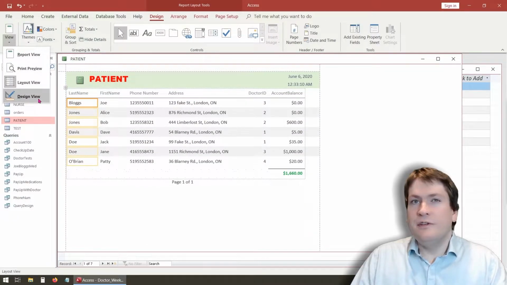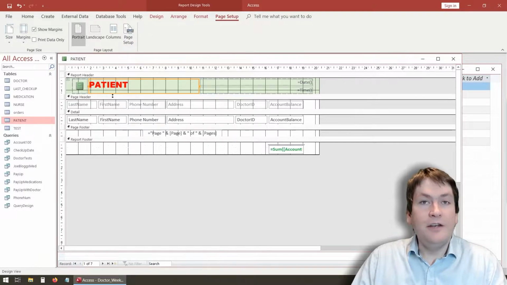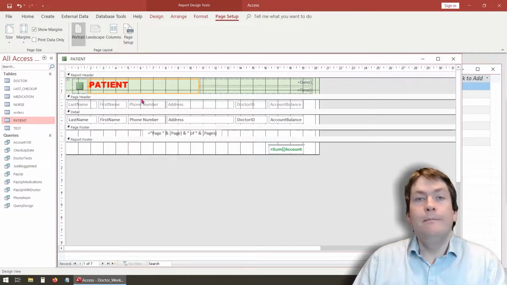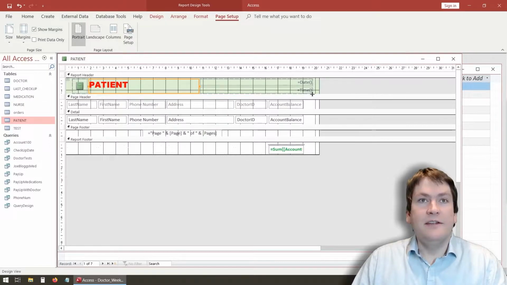That gives us a pretty much different view to actually create this. It gives you a sort of better idea of what's going on here. So you have a report header, a page header, detail, a page footer, and a report footer. So the report header is going to be the header for the whole report. It's only done once at the very top of the report on the first page. Same idea for the report footer. It's only done once on the very last page. So in this case, we have this fancy thing that says patient with a little image, has the date and the time. And at the very end of the report, we have the sum. This is things that Access has set up for us by default.